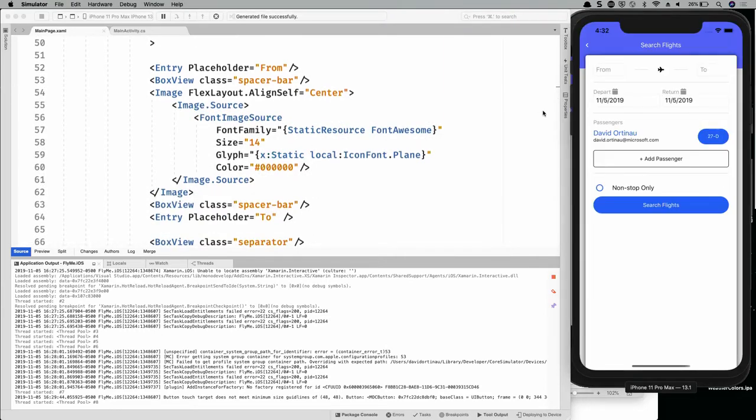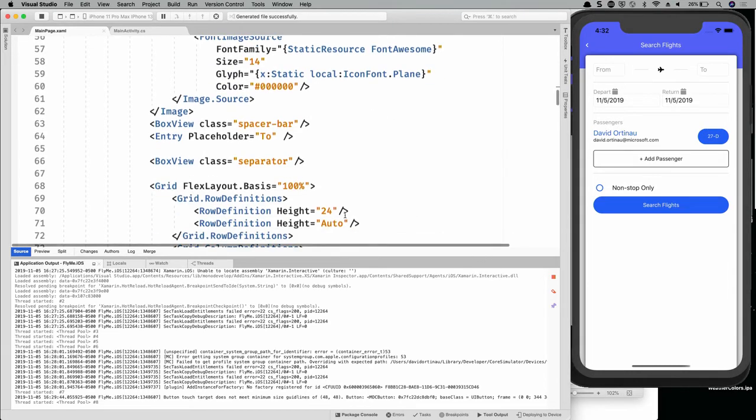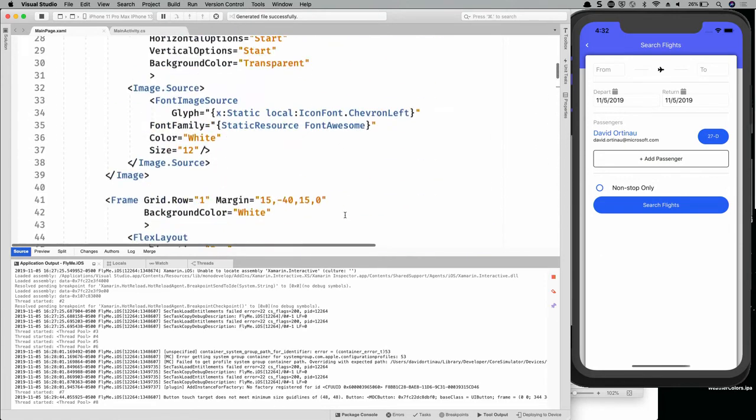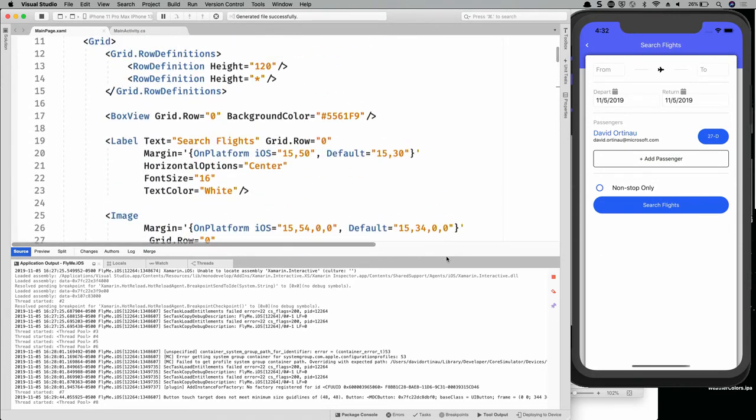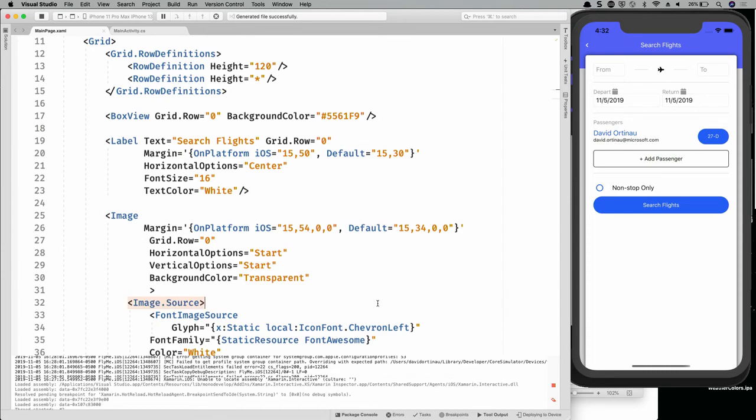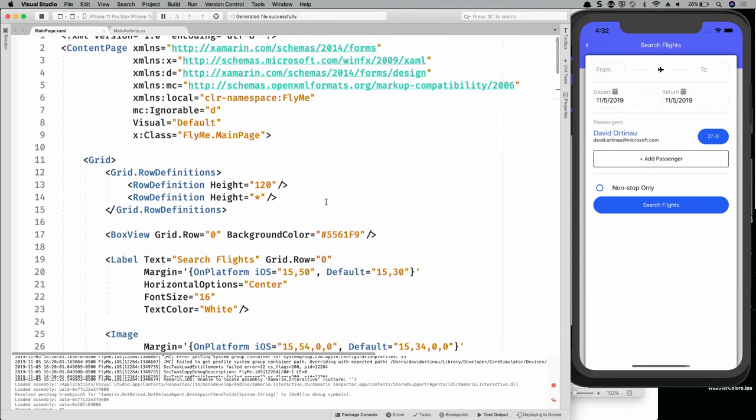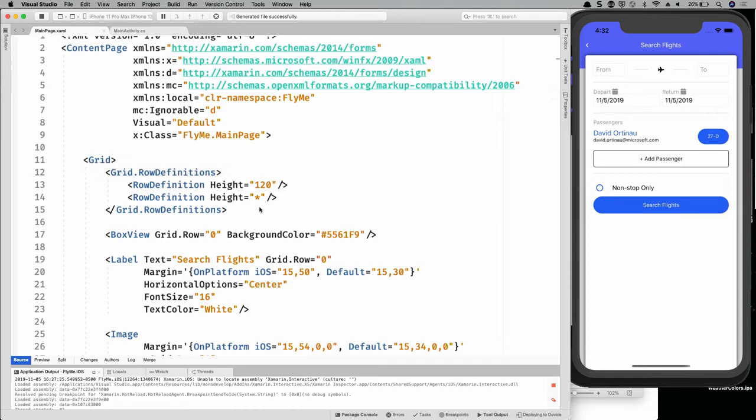Let's see, where did I get back to? So I did do some extra theming and things in here before I started, but let's pull some of those things out. So let me get rid of that. So here's the breakdown of my page. It's a content page, and then I'm using a grid. Grids are really good for flattening out your layout, laying things on top of each other, positioning them. So I start that way.